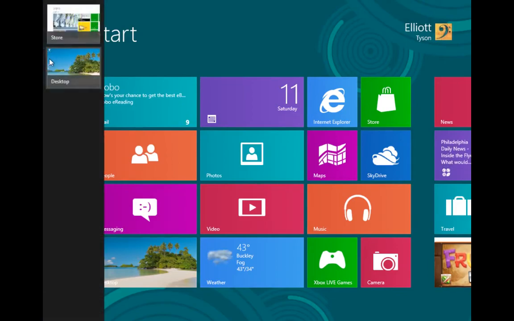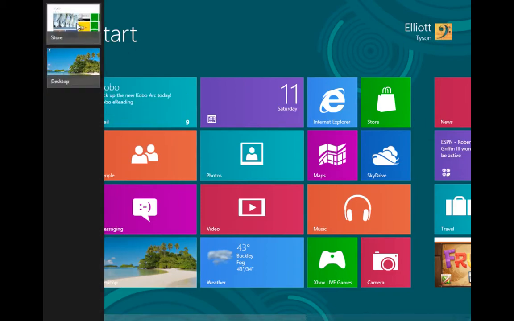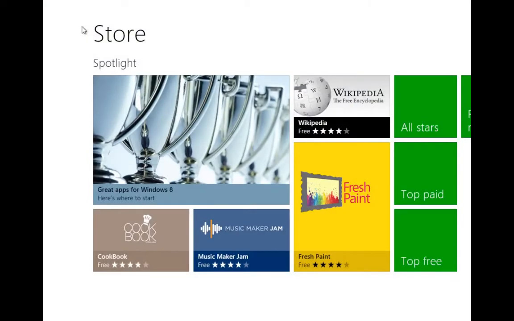Then if you scroll down from there, you can see all your apps. That was really simple. Just go to the top left and then come down. So it shows you store and then desktop. We'll go back to the store.